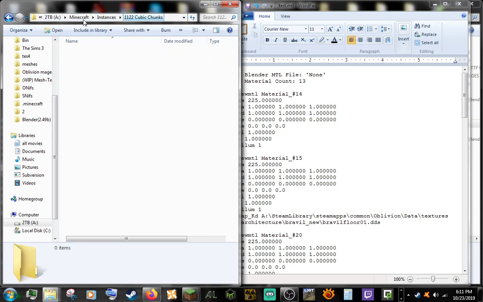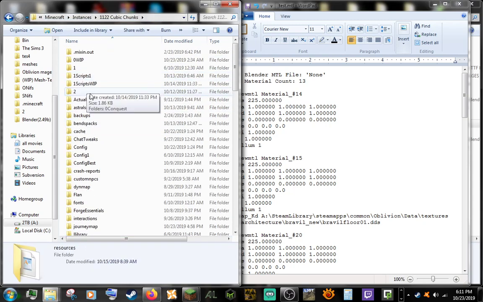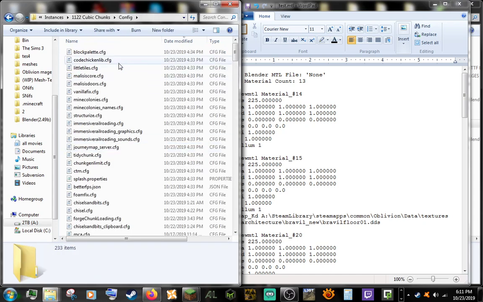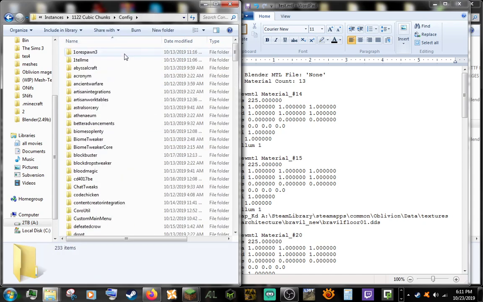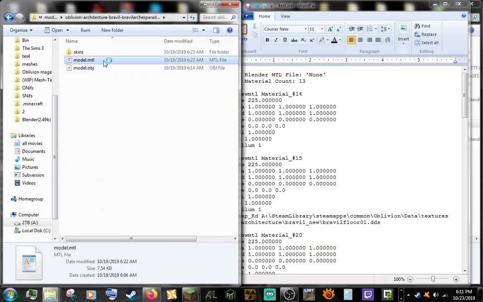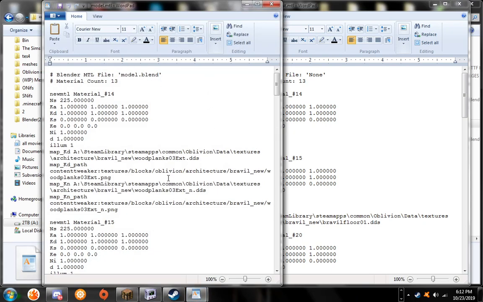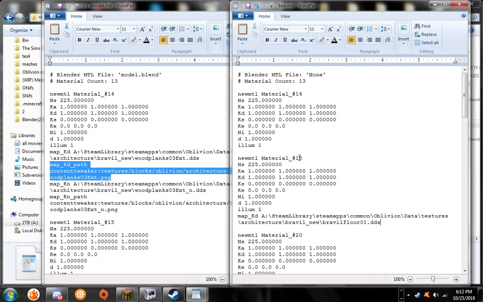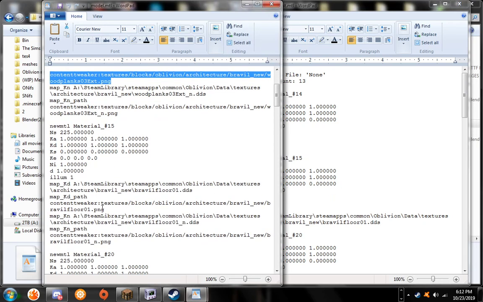Let's go back here into config, BlockBuster, models, and I like to save it in the path that it was found in. So, yeah, the whole reason I was opening this up is right here. See, we want that KND path. Oh, wait. See, I already almost messed up.